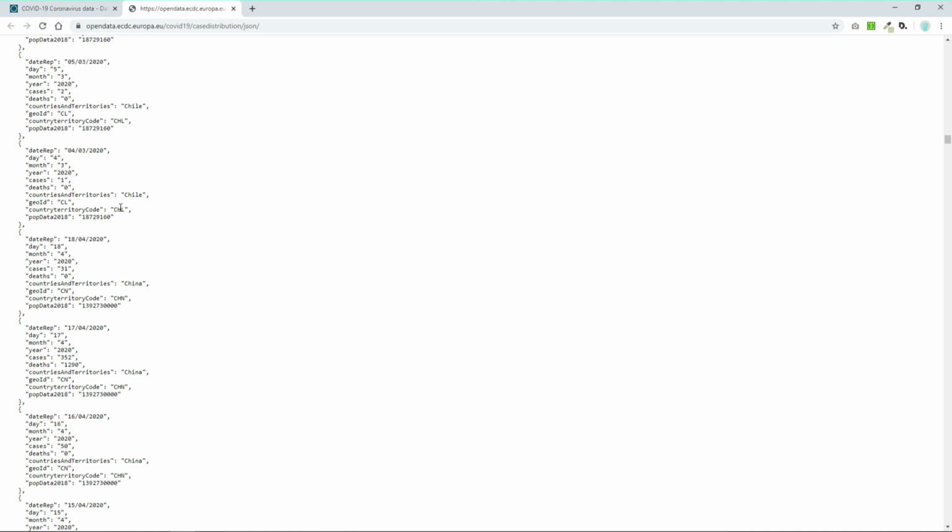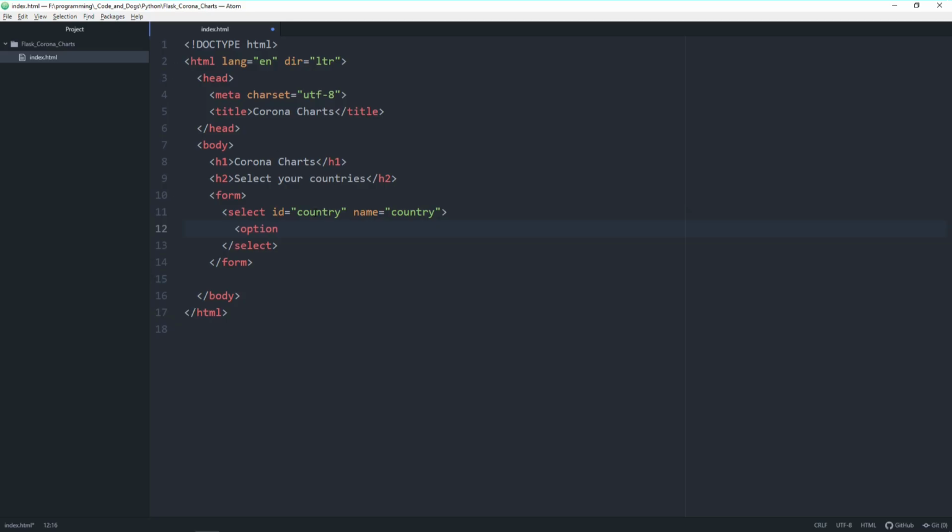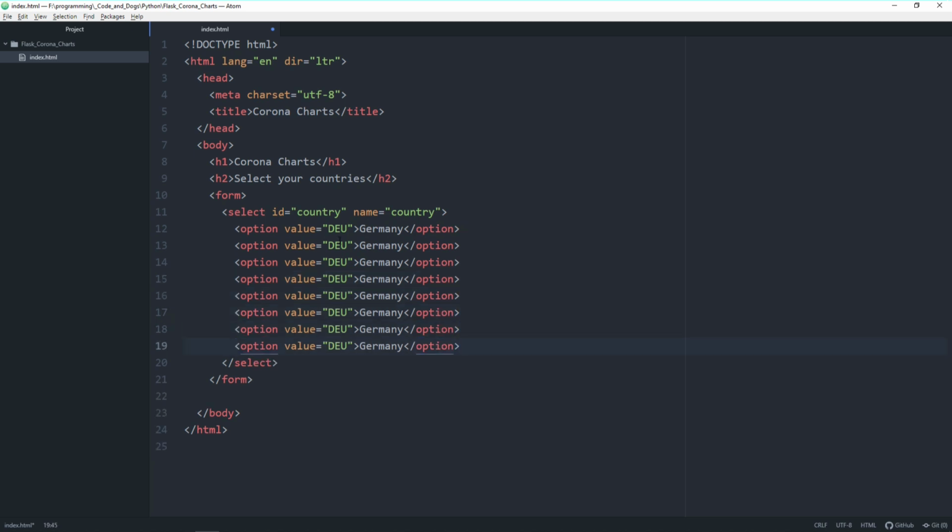So for Chile, it's CHL. For Germany, it will be, let's see, DEU. And you have to look it up for the countries you want to make selectable in the data. So let's start with Germany in the pick list. And then copy this over several times. So for each country, we want to make selectable.